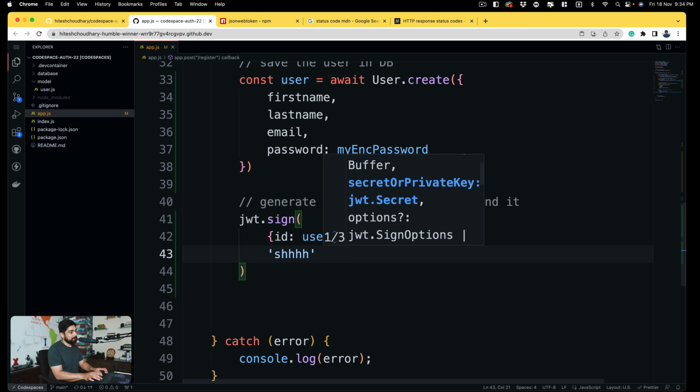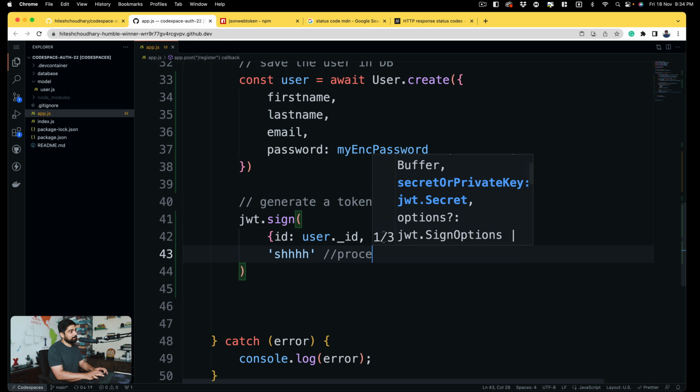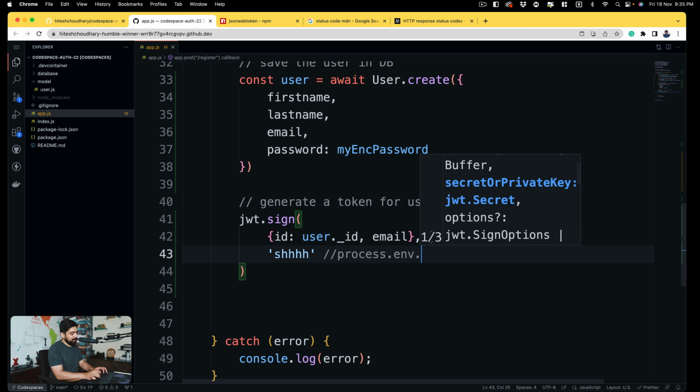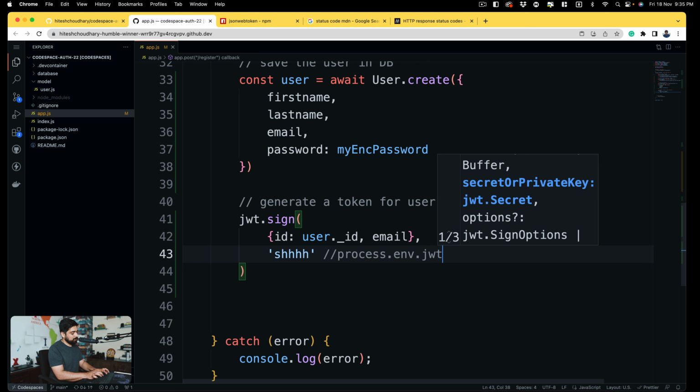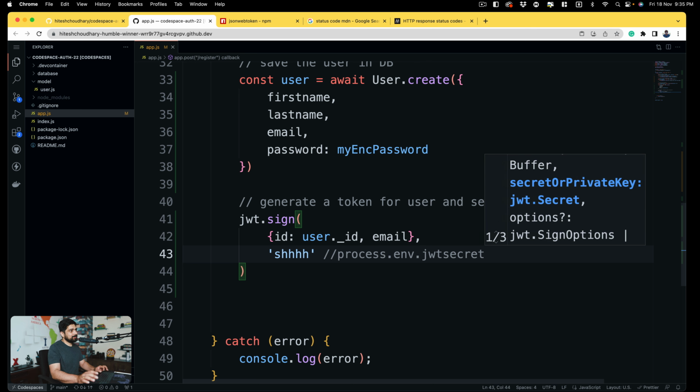So let's go ahead and put a comment here for you that, hey, we should actually be using something like process.env.JWT secret, something like that. So maybe you get a reference of how this is being done.